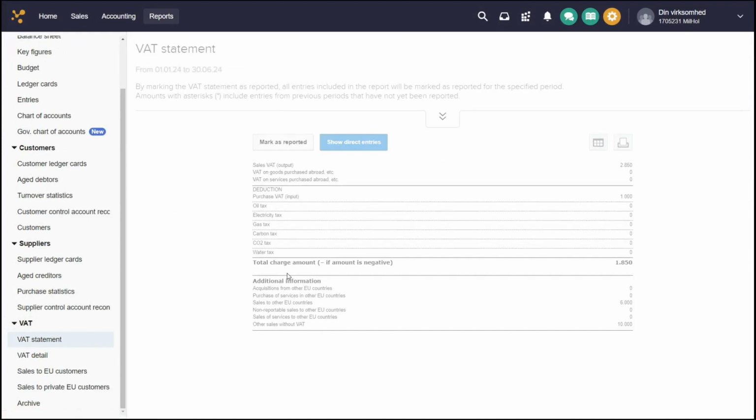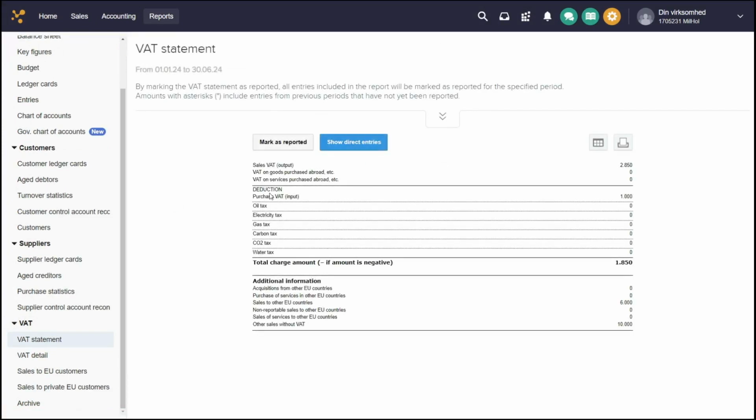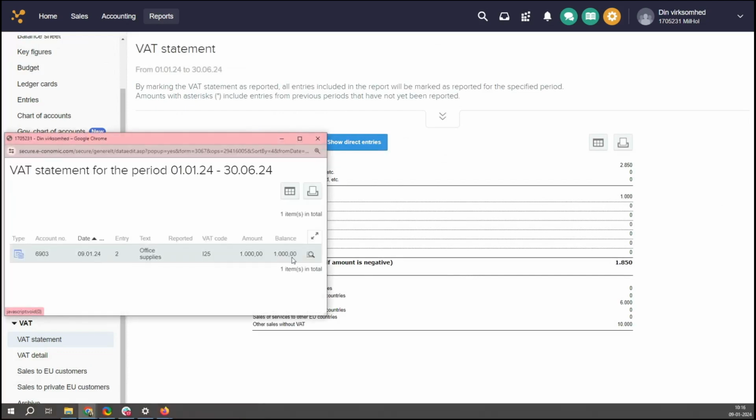Here we can see that the purchase is reported under the purchase VAT right here. You can see the 1,000 Danish crowns out here and our journal entry right here. If it had an attachment, I would also be able to see it here. So if I had some kind of receipt, I could attach it to the journal and I would be able to click on it and see it here in the VAT statement as well.